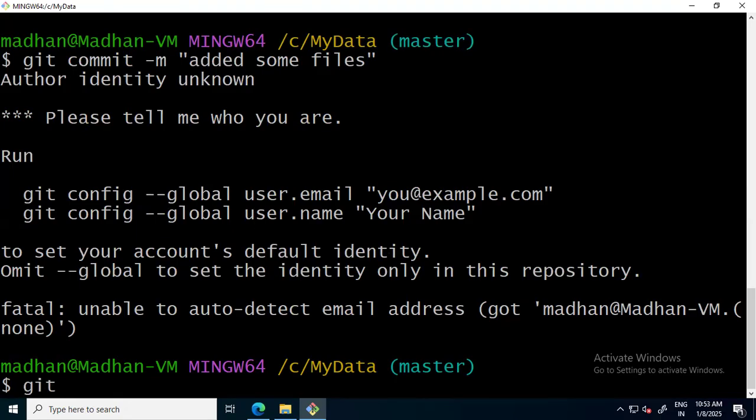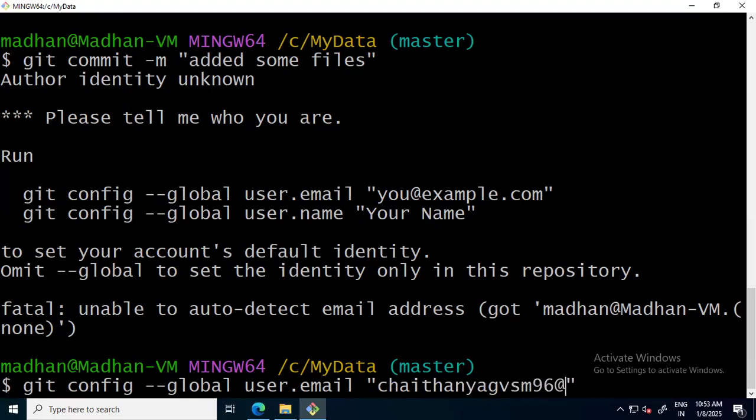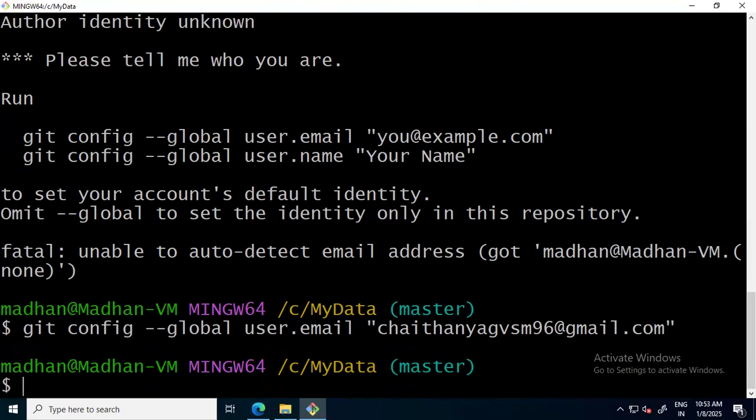For that, what you have to do is git config --global user.email, and type the email over here, SM96 at gmail.com. Once you've done it, perform the same command git config --global, but instead of email, use user.name, and type your name over here.